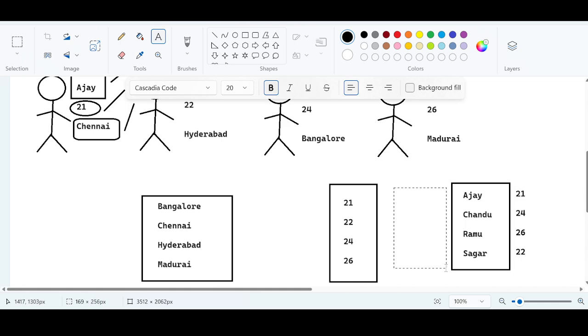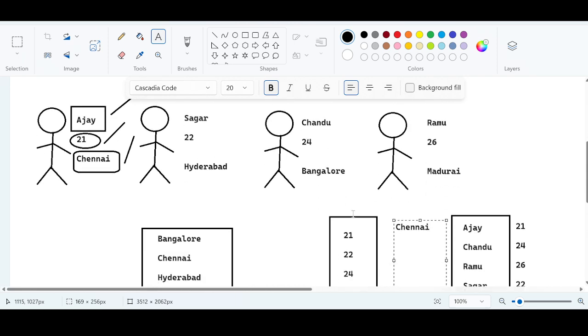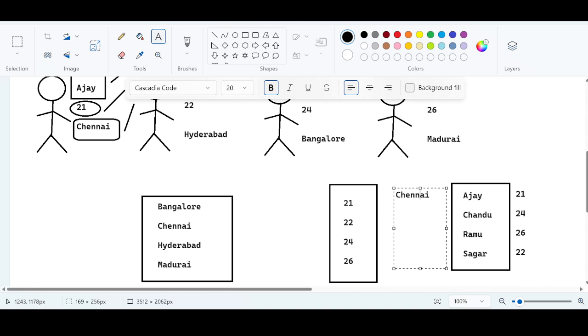Likewise, their location will remain the same. Ajay has to be from Chennai, right? And Chandu has to be from Bangalore. Ramu has to be from Madurai, and Sagar has to be from Hyderabad.